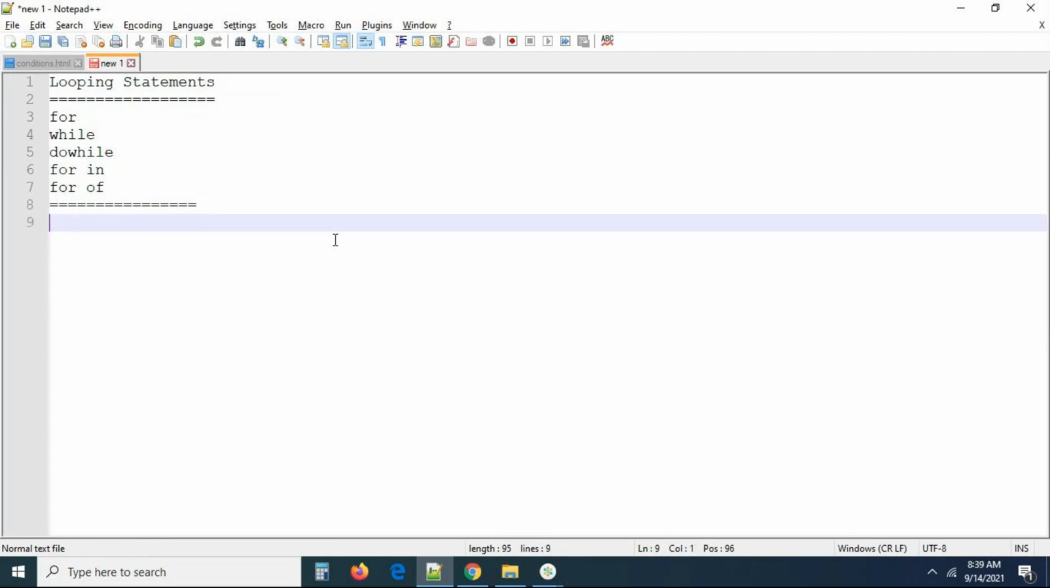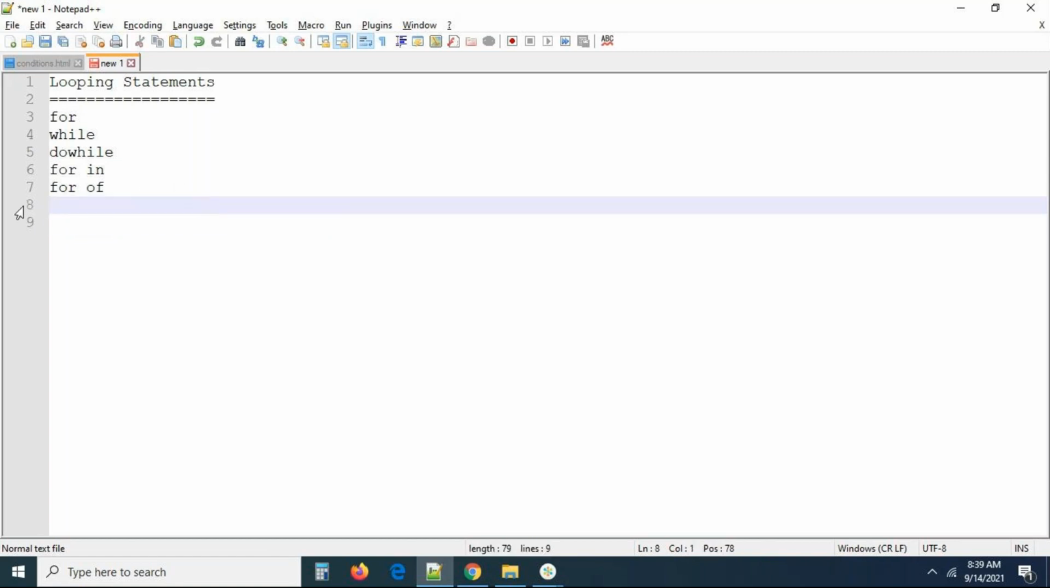Actually there is a method called forEach, but don't think forEach belongs to looping statements. It's a method that belongs to arrays. forEach is a method actually; it belongs to the arrays concept, guys. Don't worry about this, we can talk about it later. So these are the looping statements we have here. We should understand what exactly these looping statements are, and when to use what, for in and for of.